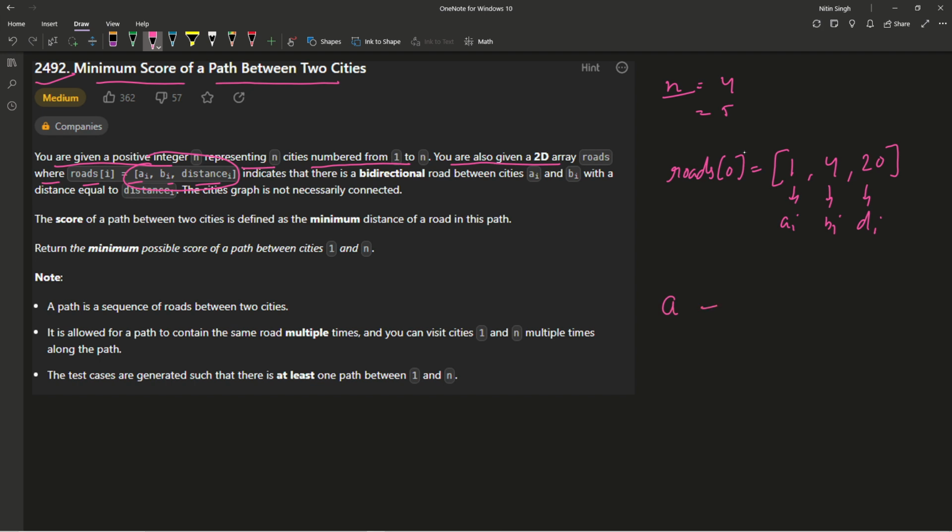So 1 4 is basically the first city and the fourth city. 1 means the first city, 4 means the fourth city, right? So that means there is a path between the first city and the fourth city. Now guys, this is bidirectional. You can reach from 1 to 4 and you can also come to 1 from 4. So that means you can reach from 1 to 4 and 4 to 1 is also allowed, right? So we can't draw a directional edge. This is bidirectional. You can come from 1 to 4 and 4 to 1 as well.